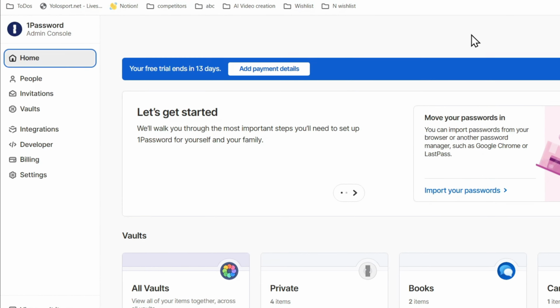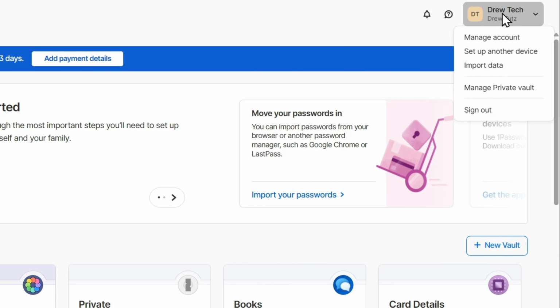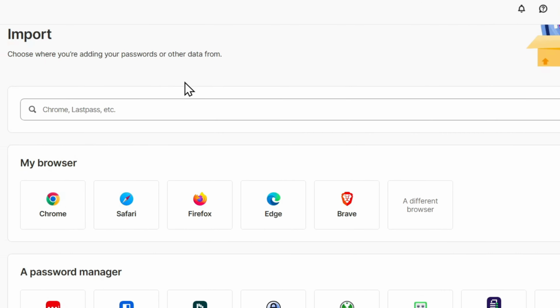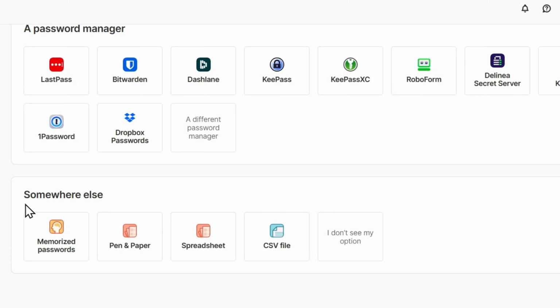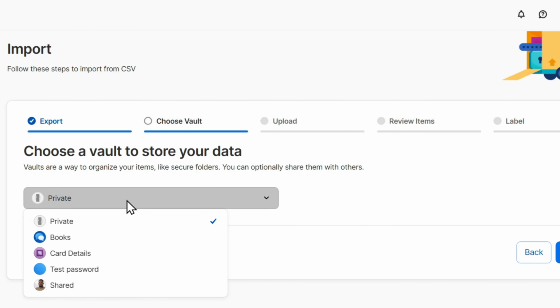In this video, I'm going to show you how to import data from a CSV file into 1Password. You want to first log into your admin console, then click your account on the upper right hand side, then choose import data. From here, scroll down, you will find a section called somewhere else, and you can choose a CSV file.